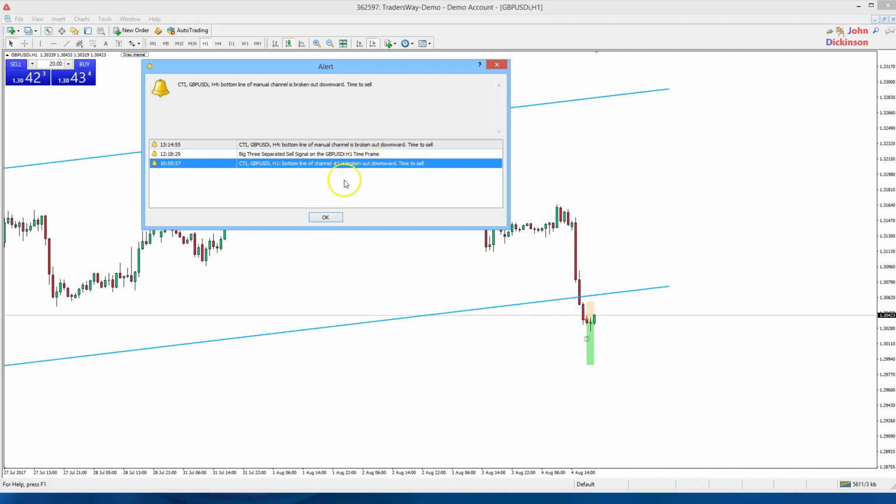And it hit the bottom line, channel number 1 broke. So as soon as this breaks, this will come up and it'll give you the arrow, it'll give you the alert, it'll tell you to sell, it'll tell you to buy. You don't have to listen to it, but it's going to help you out in the long run.